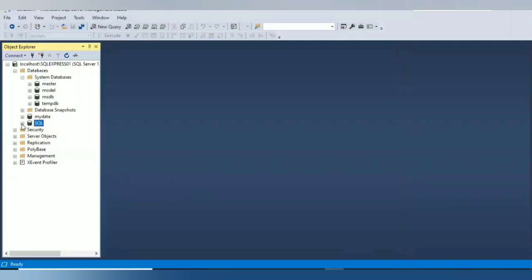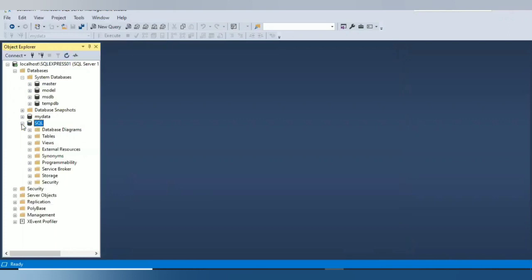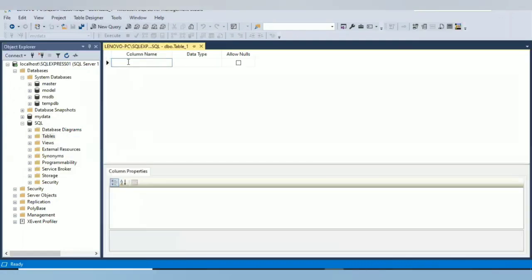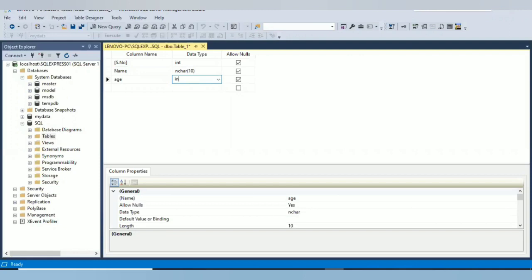After creating my database, I'll create my table. To create my table, when you click on the plus button here, you can see the tables. Right click on the table, click on new table. It will help you to create your table. Here I will create my own table. I'll specify id with type int, and then I'll specify name, specify nchar. I'll say age, specify int. Here I say gender, I will specify again nchar. So I have created my table.